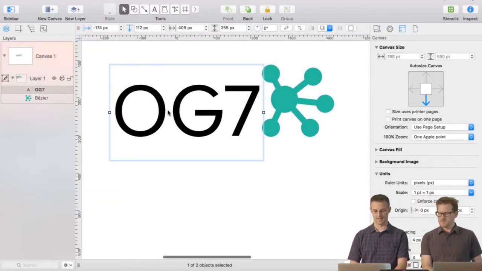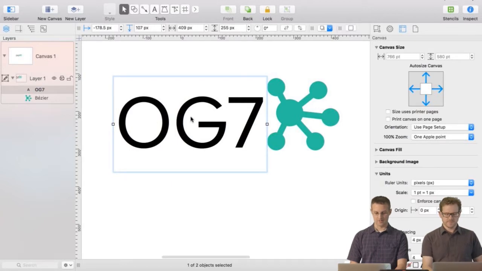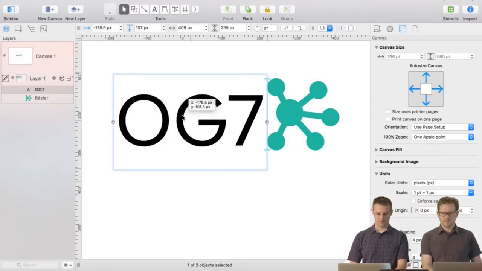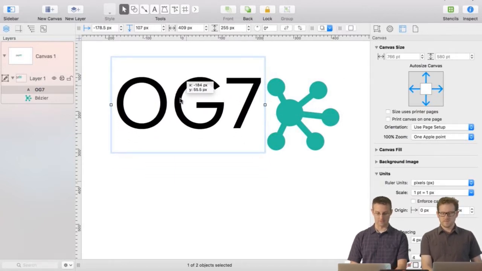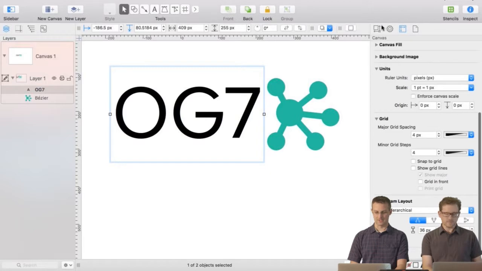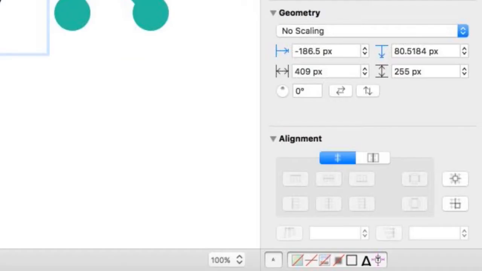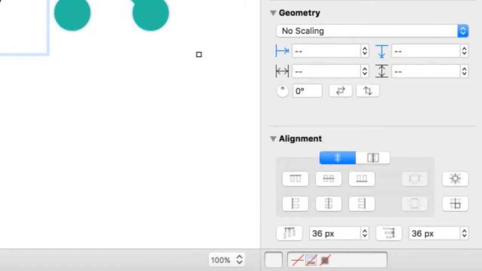There we go. Perfect. Now, I'm going to position this in here. We have smart guides that'll help you figure out exactly where you want to position it. But we've updated our alignment inspector down at the bottom here. Once you have a couple objects selected, you can see from these little icons exactly what the alignment is going to do.